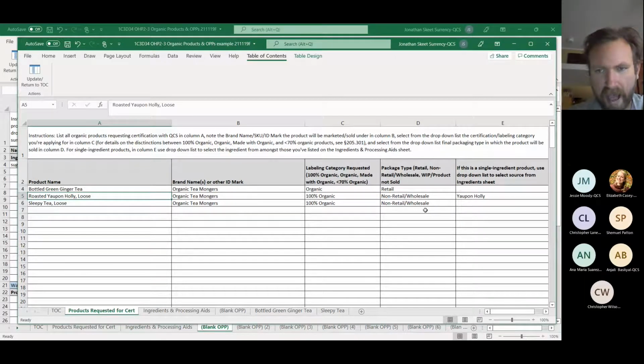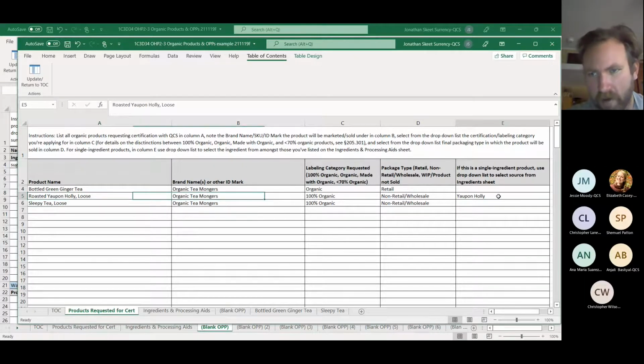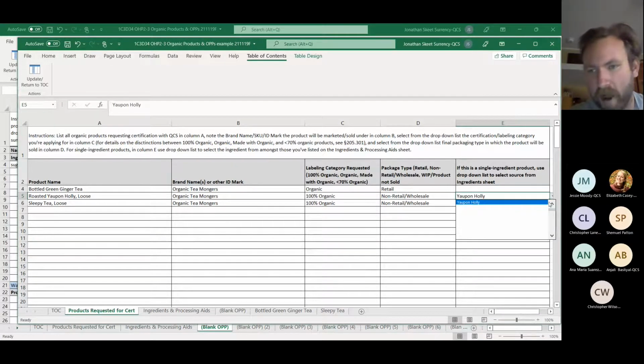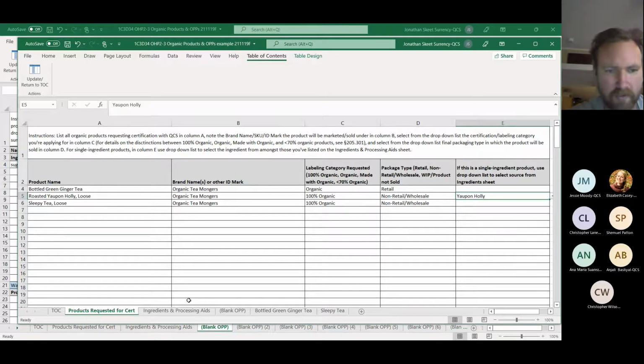So quickly, how did this work? How did I get Yopon Holly as an option on this list in column E to identify that this was a single ingredient product? Well, remember, it's a drop down that is referencing the following page, the ingredients and processing aids page. So I had to fill in this page before I could select something here. Yopon Holly happens to start with a Y, so it's the last item in the alphabetical order of all the ingredients I listed. But here are all the other things that it could have been. These are all the things on this page that I could have selected from this drop-down list. But of course, this is a Yopon Holly product, so that's what that is.